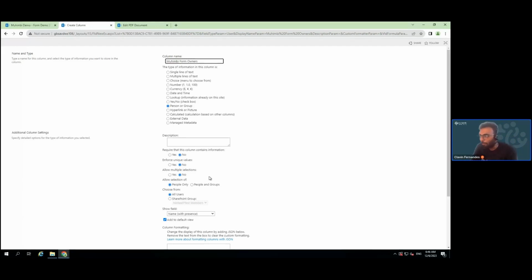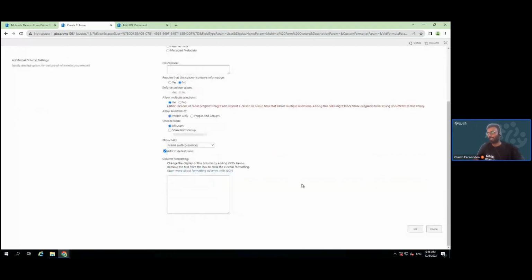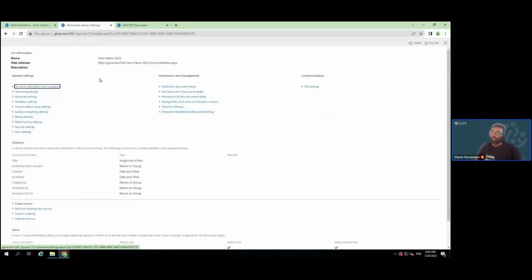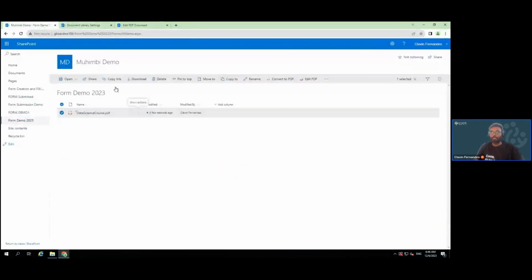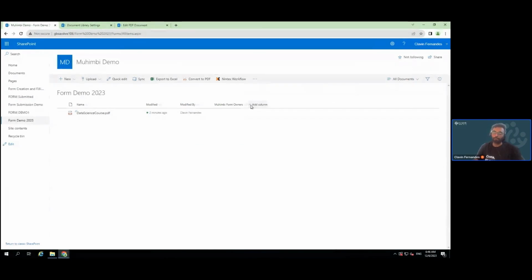In this case, what I want to do is I need to allow multiple selections because there can be multiple people out there that can edit the form, right? Or can be the owners of the form. And I'll say people only. That is fine. I don't want it to be a group. I'll say okay. So the first field is being created, right? I'll go back and refresh just to see if the column is created, and that looks good. Now I'm being lazy, so I'll just use the quick view to create the columns real quick.